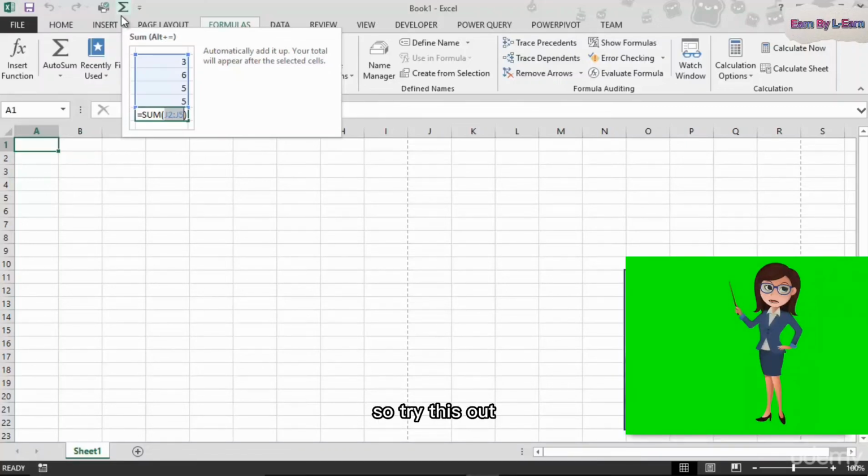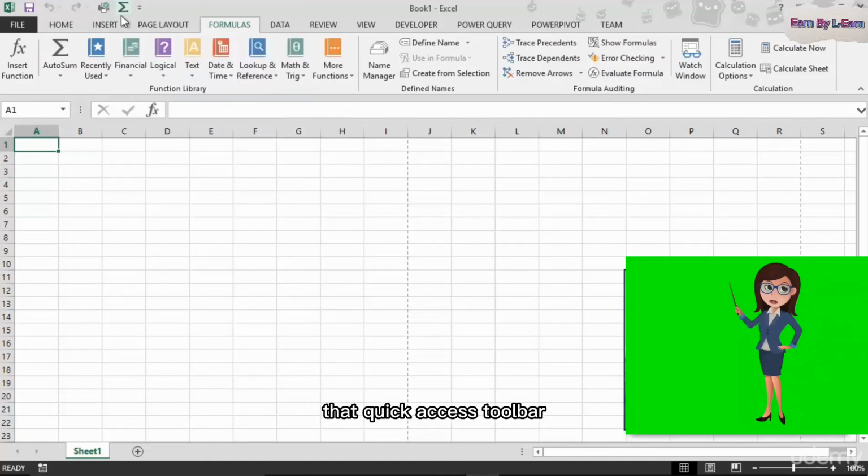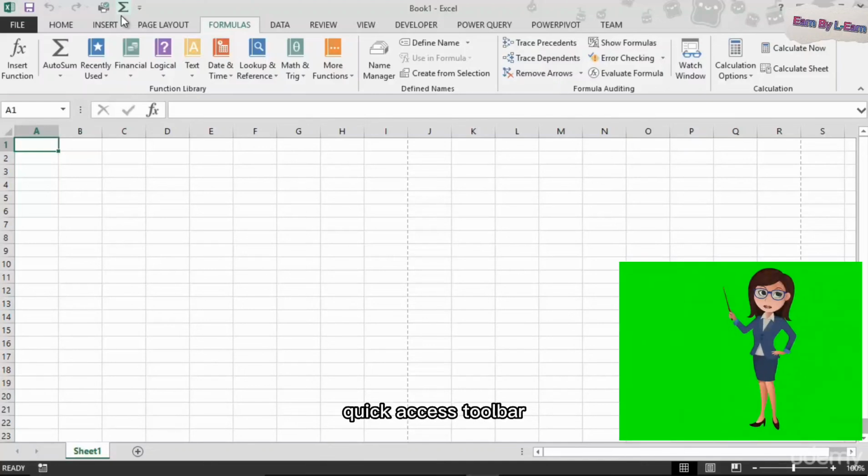So try this out. Launch Excel. Customize that quick access toolbar. Give yourself a few commands up there. Maybe just copy mine if you're brand new to Excel. If you've been using Excel for a while, find some of those common commands that you work with and customize that quick access toolbar to give yourself quick, easy access to those commands. Try it out.